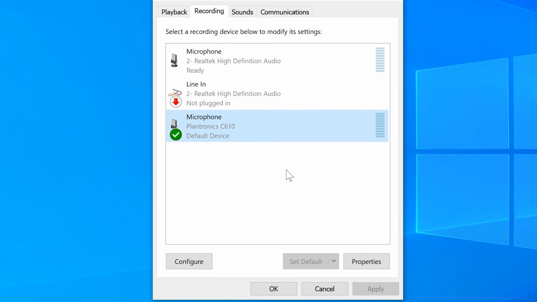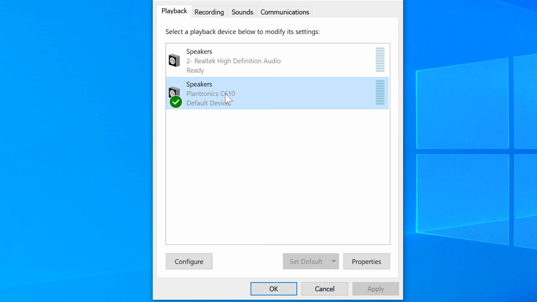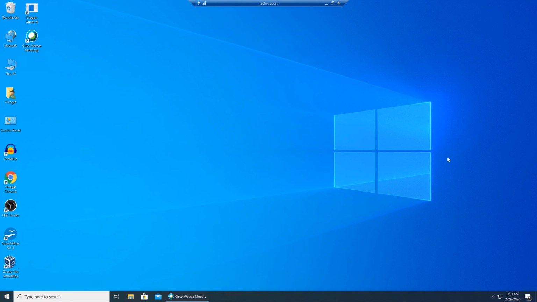And I will, of course, double check that with the customer as well. So now I know that my microphone is set to the Plantronics, which is the headset, and also our speaker is set to Plantronics, which is the headset. I'm going to click OK. So now everything else that comes up should be using that as default.